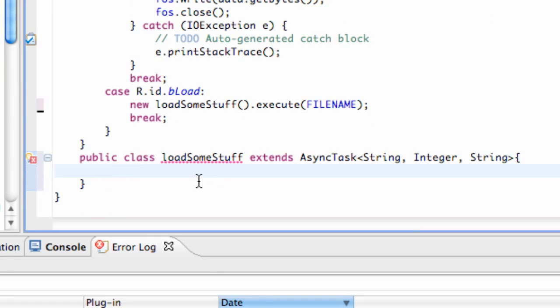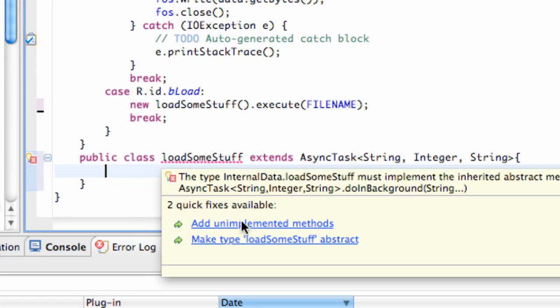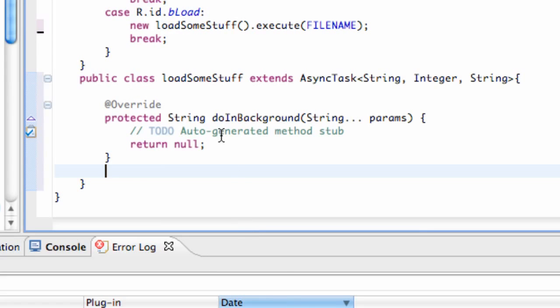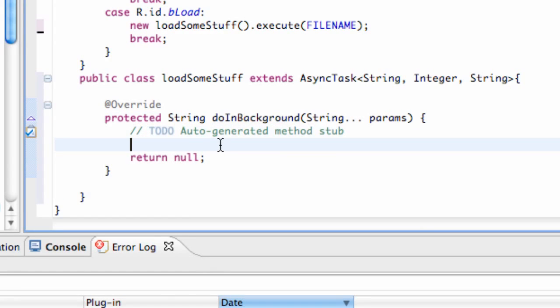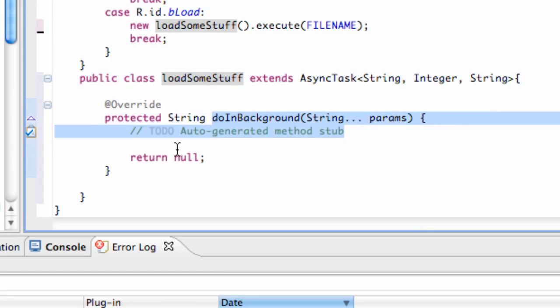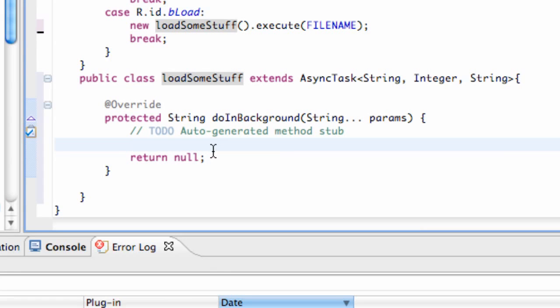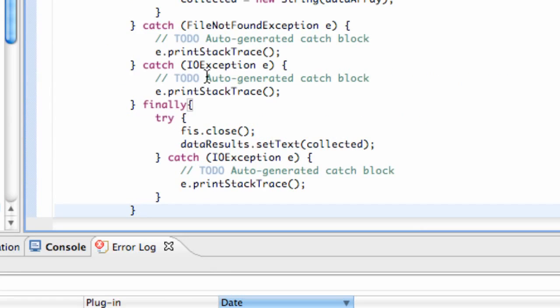So now we have this LoadSomeStuff class, and it's given us an error because we have to implement a method since we're using the async task. So we're going to say add unimplemented methods, and it creates this method doInBackground. Now we're just going to paste everything from the previous tutorial within this doInBackground. We just created this new execute method and we pass in a string. And once this execute method gets called, it's going to go to our class name, LoadSomeStuff, and it's going to do this method, doInBackground. So in the background, it's going to load all the data that we want. So we're just going to hit Control V for paste.